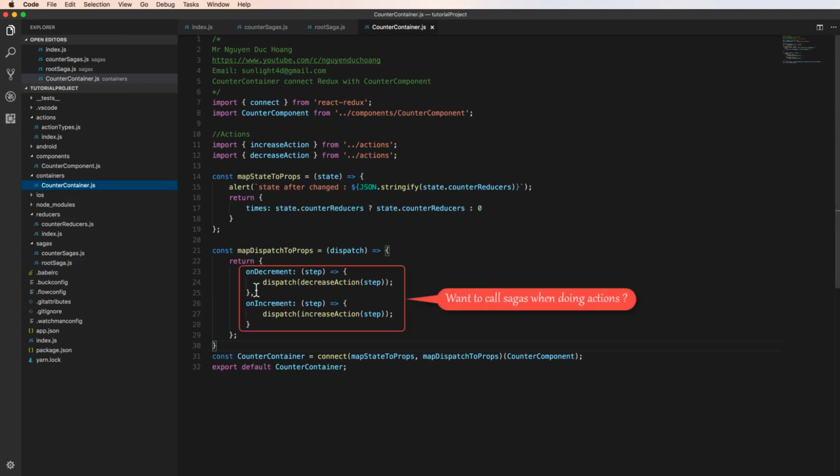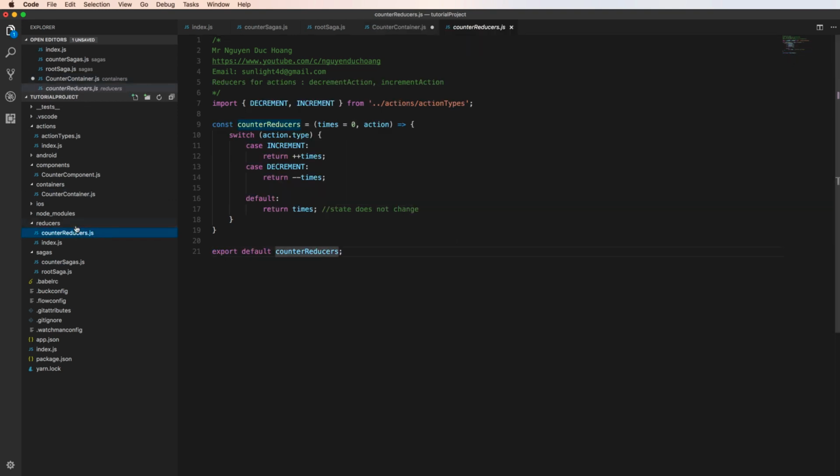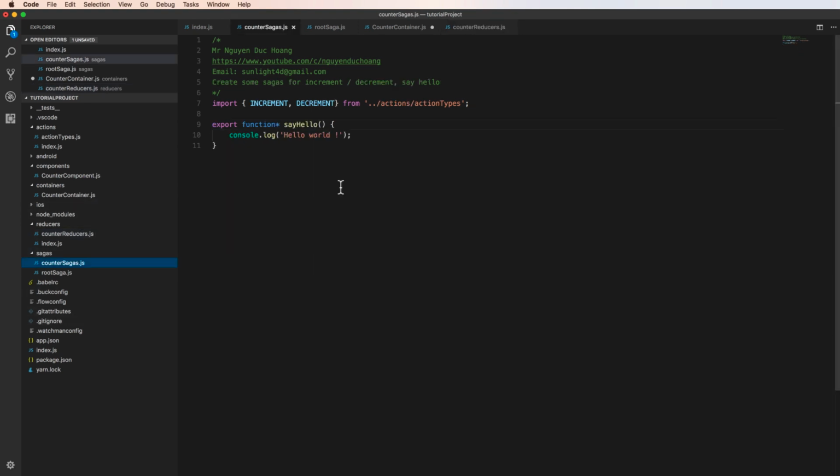And here, if you want to call this Saga when doing an action, it means that when the action has been called, the Saga is called also. Let's come to this function and change it a little bit. For example, here we have the step, so you can change this to increment by step, or the value plus and minus the step. Yes, so we have a step.